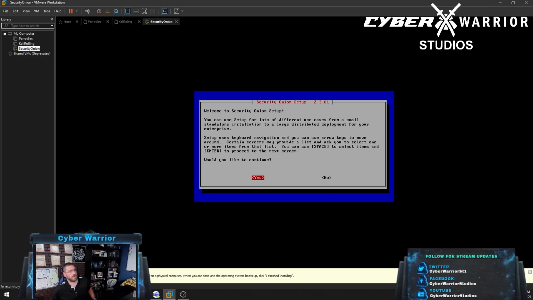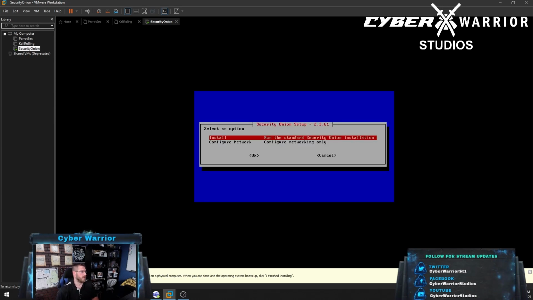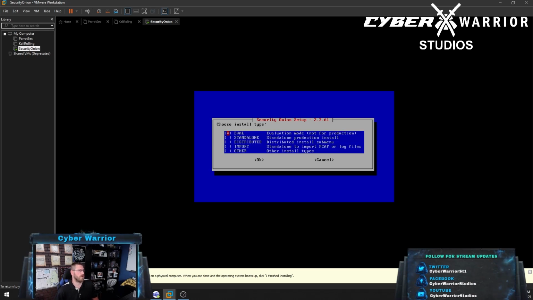All right, so here we go. It immediately takes us into this setup. So yes, we're going to continue. This does explain that it's going to use keyboard navigation, and there are different use cases for Security Onion, and it's going to show you a few of them when you get into it. You could configure just the network if you wanted to. We're going to run the standard Security Onion install.